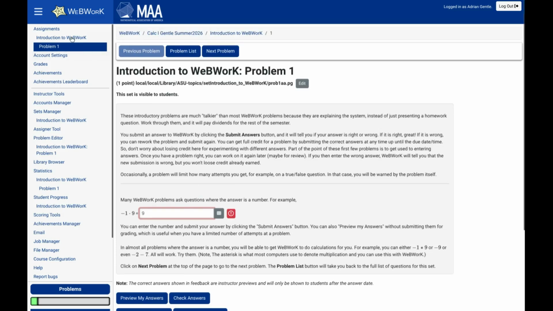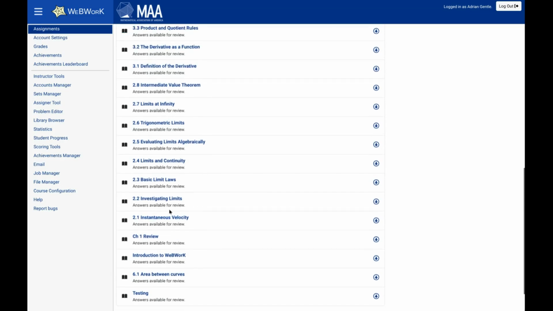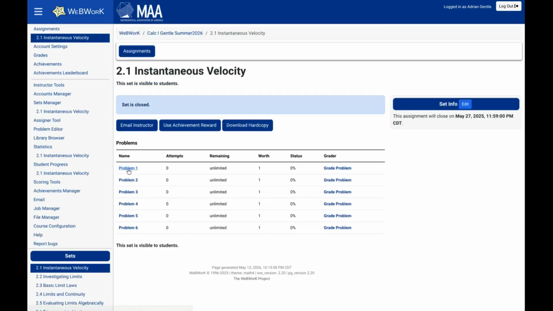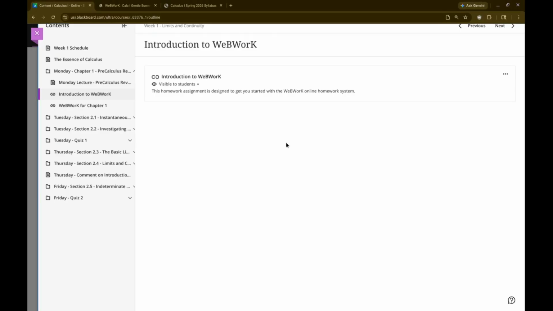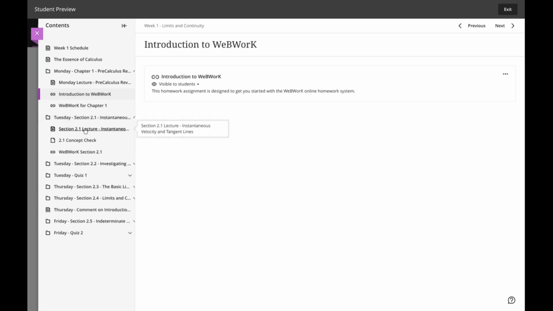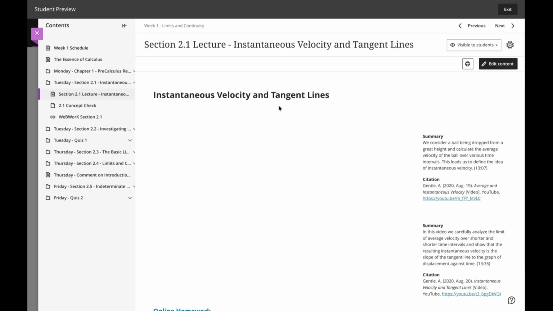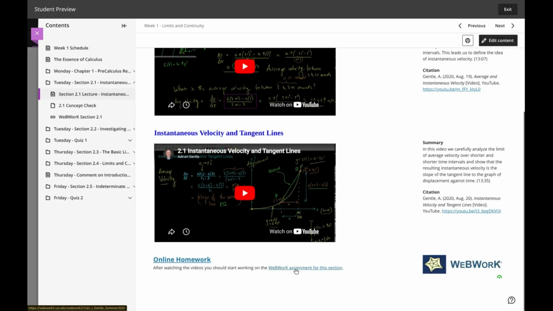It's fairly straightforward, but you can see that there are other sections. So you go to 2.1 and you'll get problem 1, and it asks questions based on what is happening in the lectures. So these are the homework questions that build on top of the lectures. If you go to Tuesday, where we have the lecture for sections 2.1 and 2.2, we've got lectures on instantaneous velocity and tangent lines. So there's a couple of videos to watch, and then a link to the assignment.